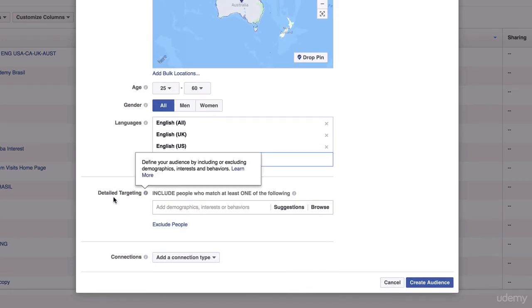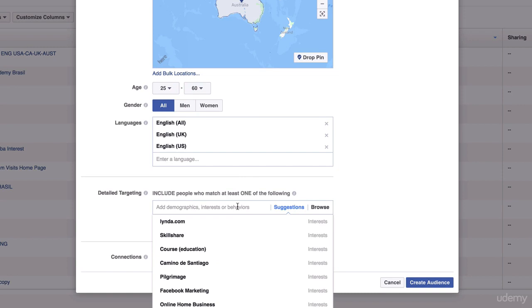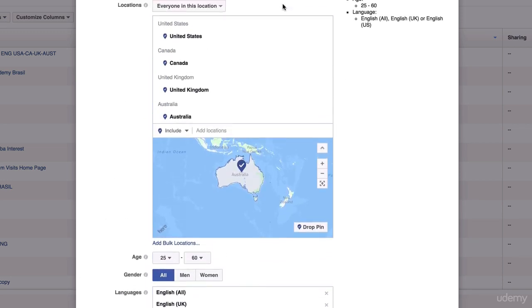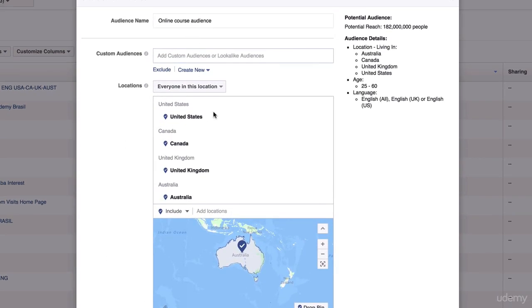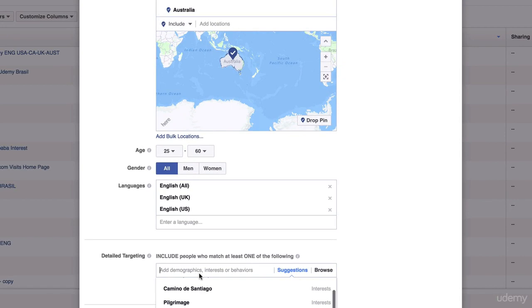Okay, scroll down. Detailed targeting, and this is one of the most important things. In here, you will add specific interests of your audience, okay? So in this case, if I am targeting people that are interested in online courses, I need to search here on this list.